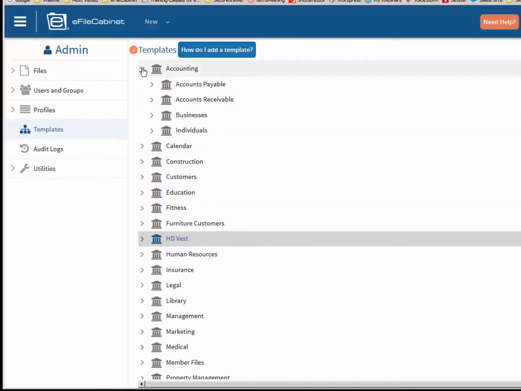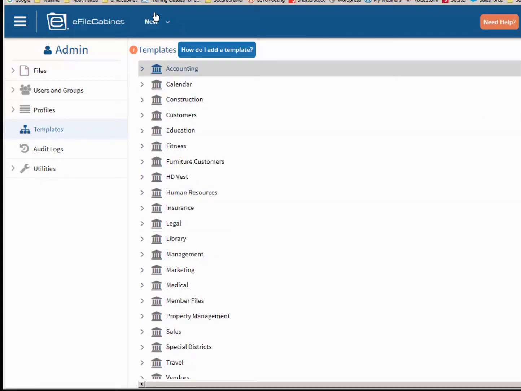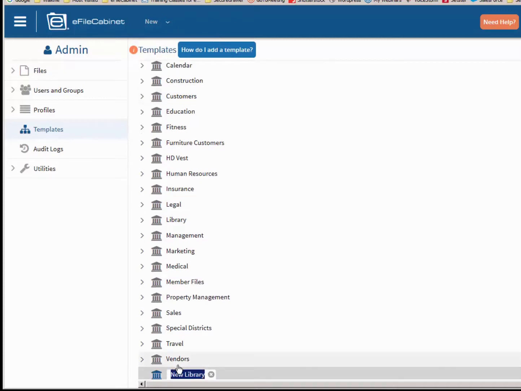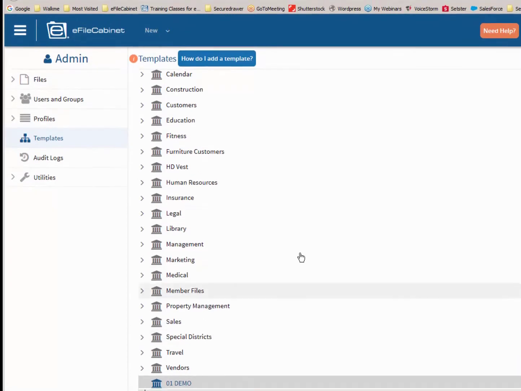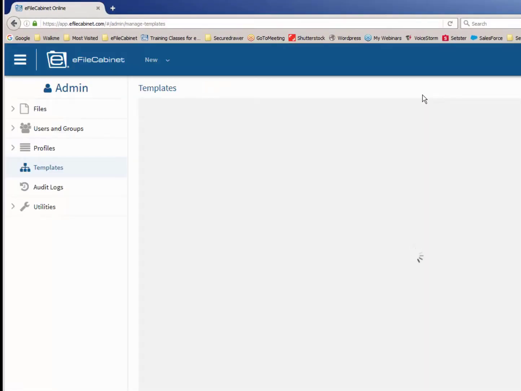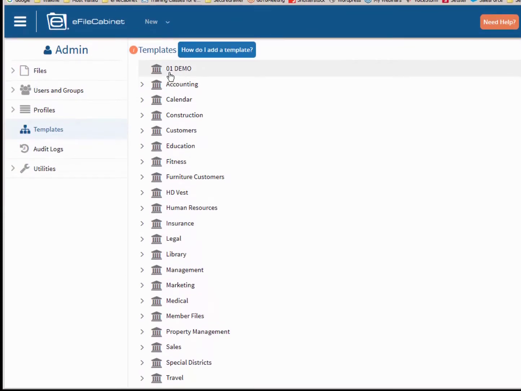I'm just going to go and create a new library. I come up to the New button. I click on Library. Okay, now it's down at the bottom, so I'm just going to type a name. I'm going to call it 01 Demo. And then I'm going to hit the Enter button on my keyboard. I'm going to refresh the browser here, just because now that's going to bring it up to the top because of how I've named it.